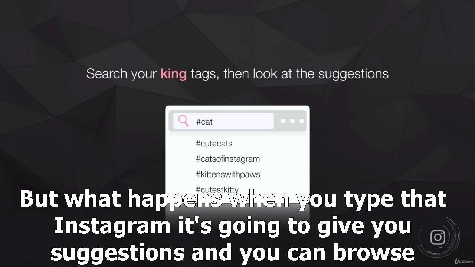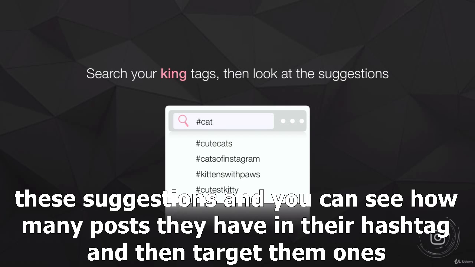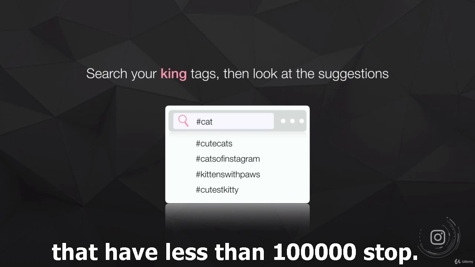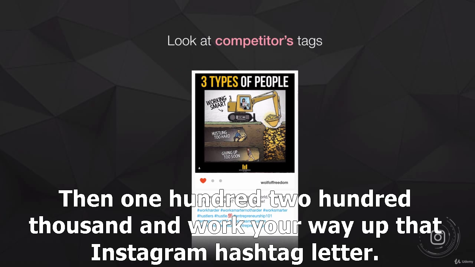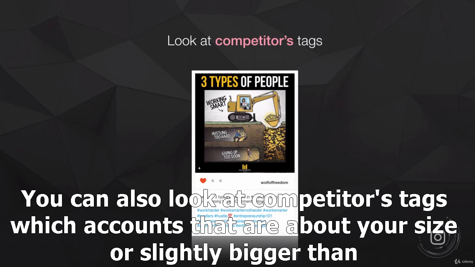But what happens when you type that into Instagram is it's going to give you suggestions. And you can browse these suggestions, and you can see how many posts they have in their hashtag, and then target the ones that have less than 100,000 to start, then 100 to 200,000, and work your way up that Instagram hashtag ladder. You can also look at competitors' tags.